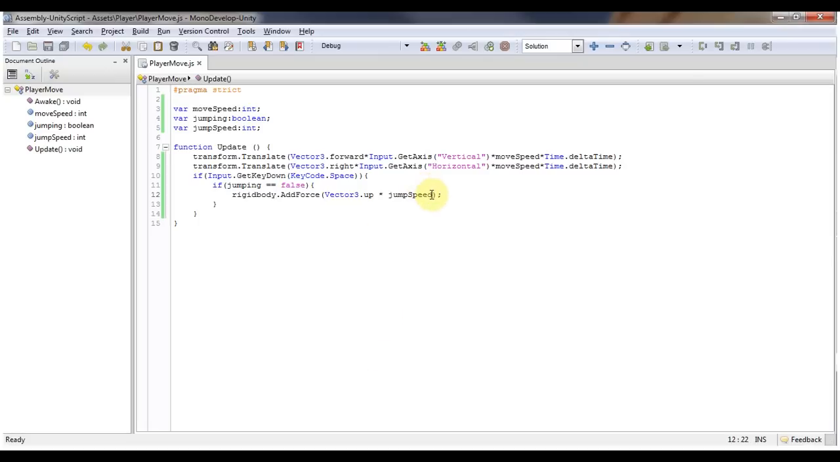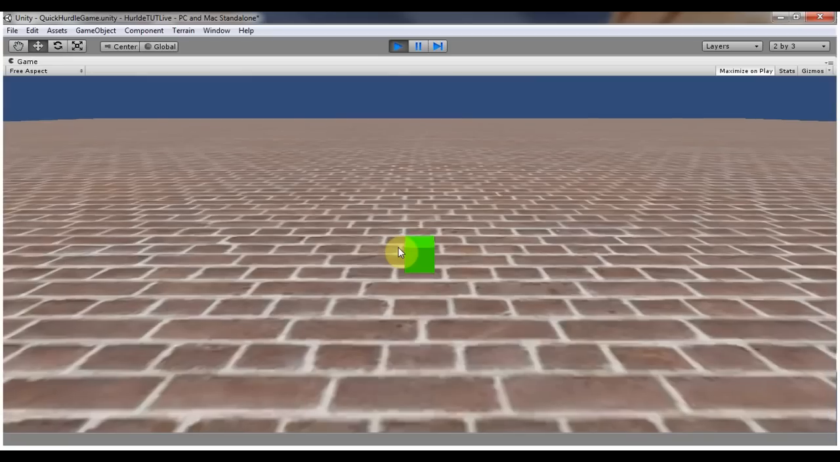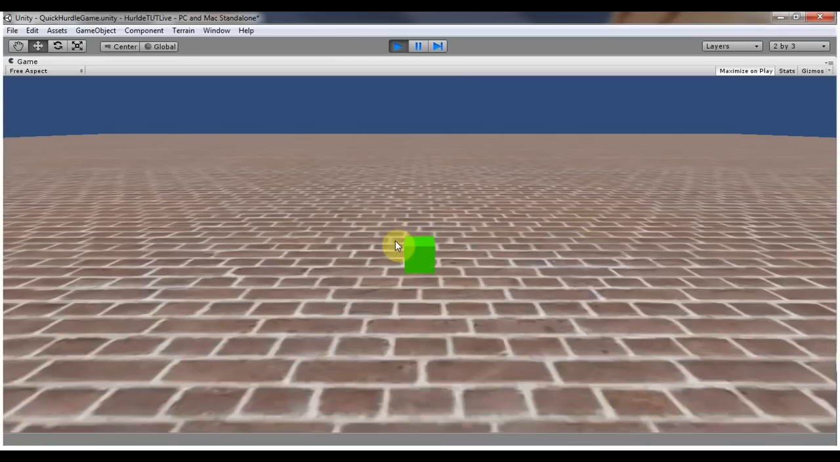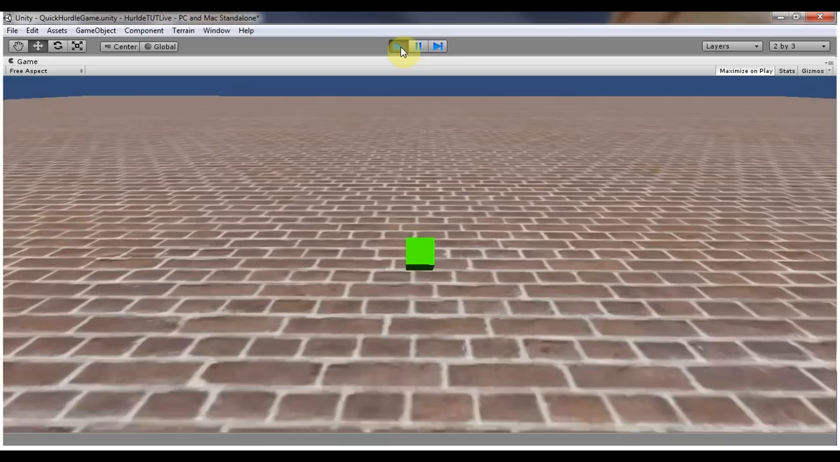And I forgot a part. Multiply this by 100 because it's hard to beat gravity, so you have to give it an extra boost. There we go. And run and jump. But look.